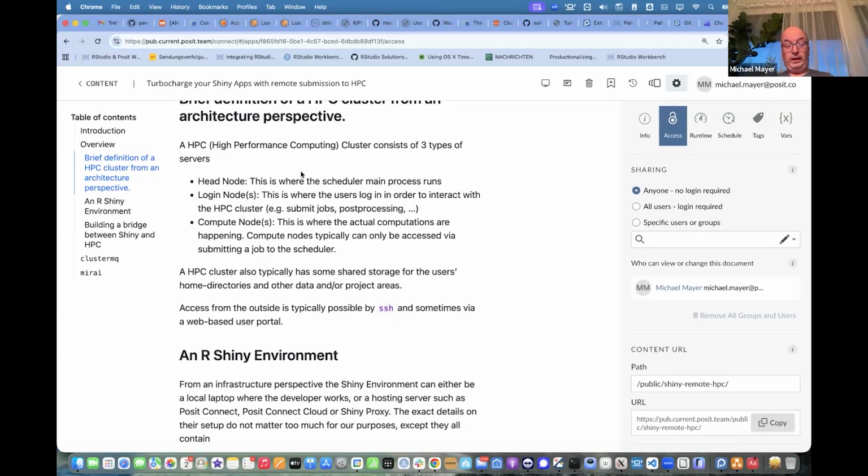That's where interaction is happening. And then you have compute nodes. And compute nodes is where the actual computations are happening. And access to the compute nodes typically is only possible by submitting a job to the scheduler.